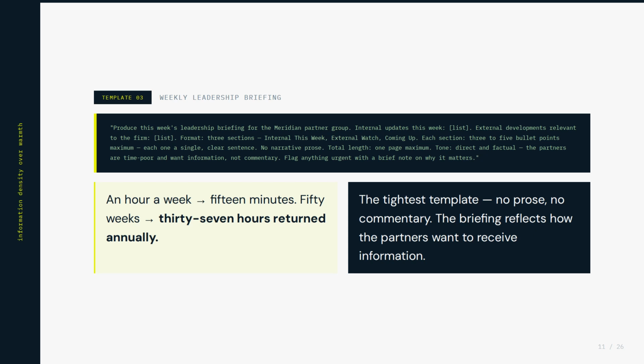The partners are time poor and want information, not commentary. Flag anything urgent with a brief note on why it matters. This is the tightest template of the 4. The partners don't want warmth, they want information density. The template reflects that. No prose, no commentary, no padding. Just the facts, flagged for urgency.